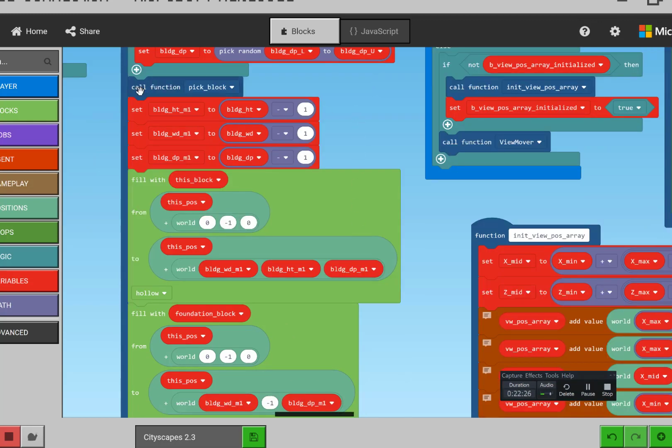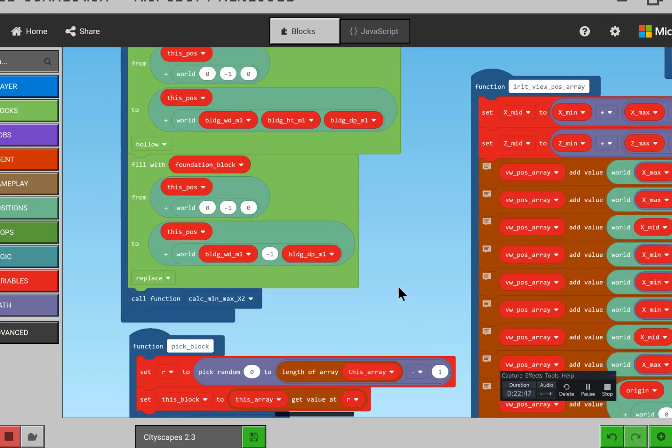And then we pick the block, and that's a random block from the array that we want, and I'll show you that in just a minute. Then we simply use this fill command. And notice it's hollow, so our buildings are all hollow, and we're just simply using the width, depth, and height that we had picked. And then we have a foundation block, which is set in the two parameter functions, which lets you put a foundation under the building of a color that you like.